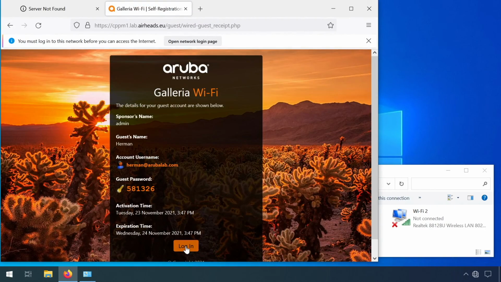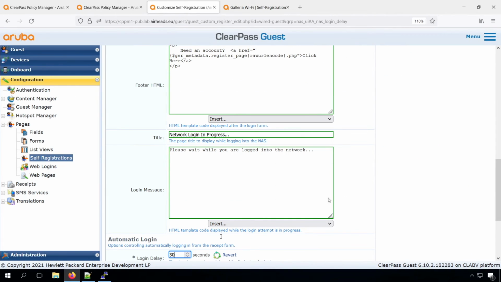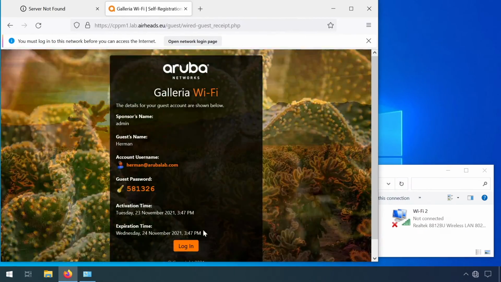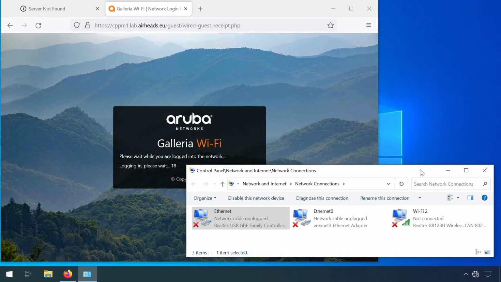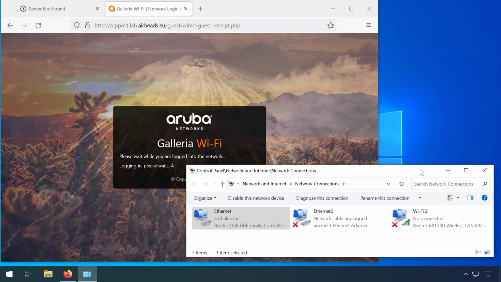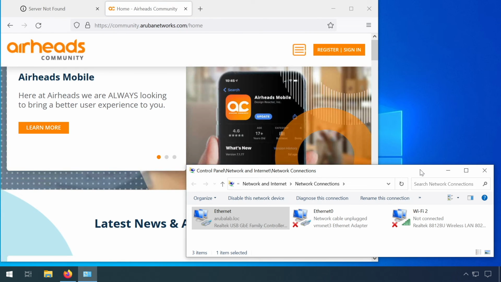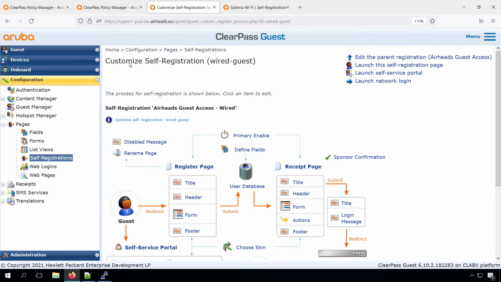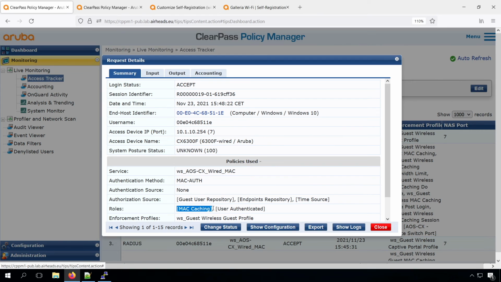Register. Let's also change the countdown timer. Log in. There we see the network cable is unplugged. So we are connected again, so we could have used 25 seconds. And now we see the redirect. And we are redirected, so that looks pretty good. Let's have a look here as well. So we have the guest profile and we have the MAC caching here as well. This looks pretty good, and that's what we did in this episode.